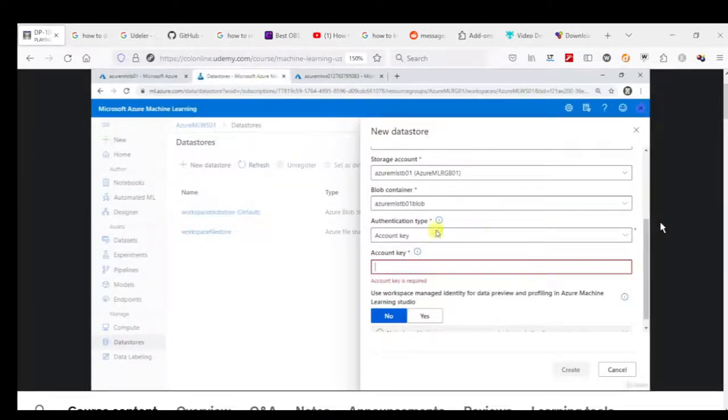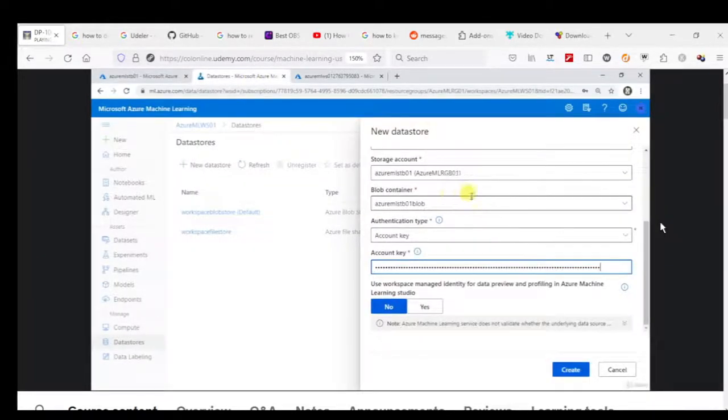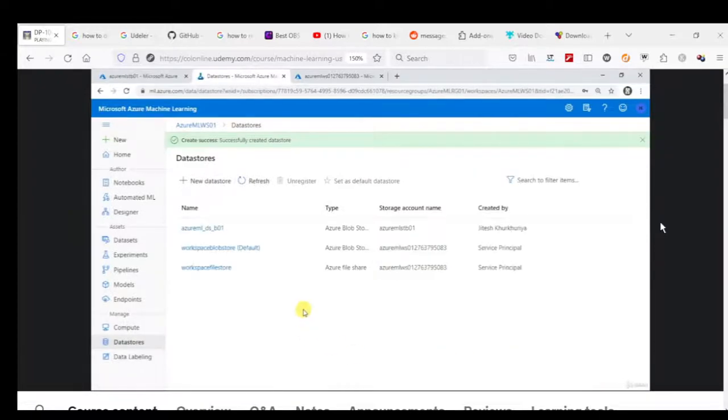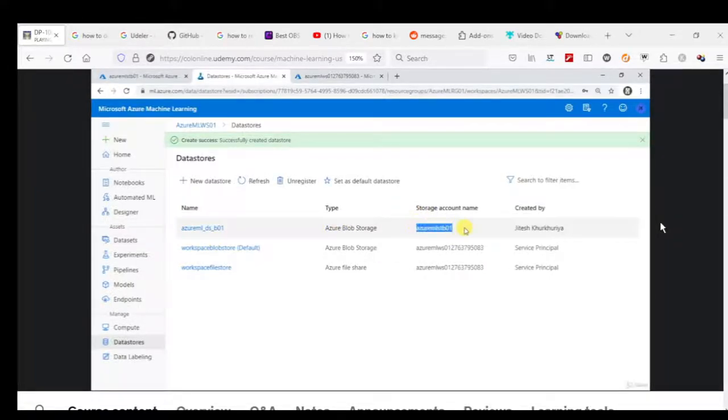And then simply paste the account key in this text box. Alright. And then let this option be no for now. And then hit this create button to create your data store for the Azure ML STB01 storage account. It won't take long, and if you have given all the information correctly, you will see this create success message and also this data store of Azure ML DSB01 created over here. And it also has this storage account name as Azure ML STB01.